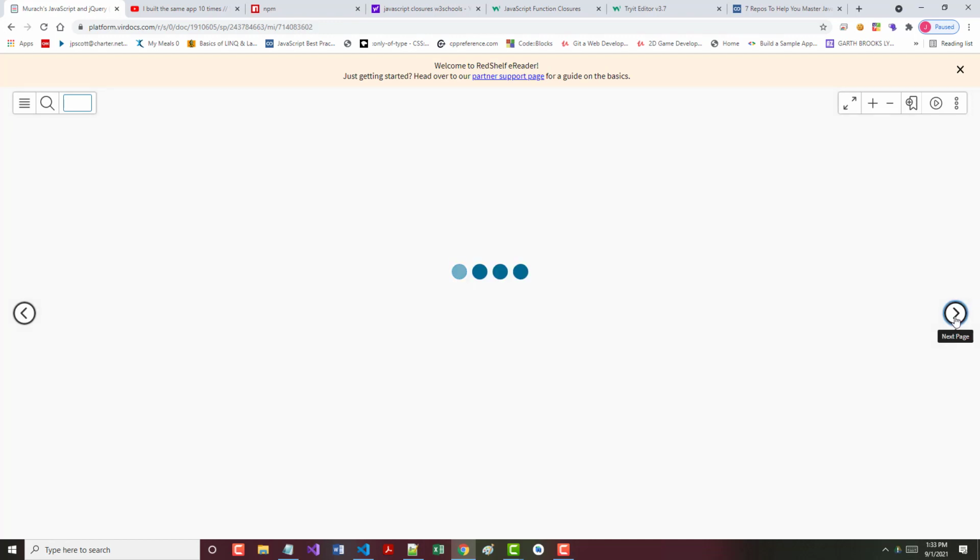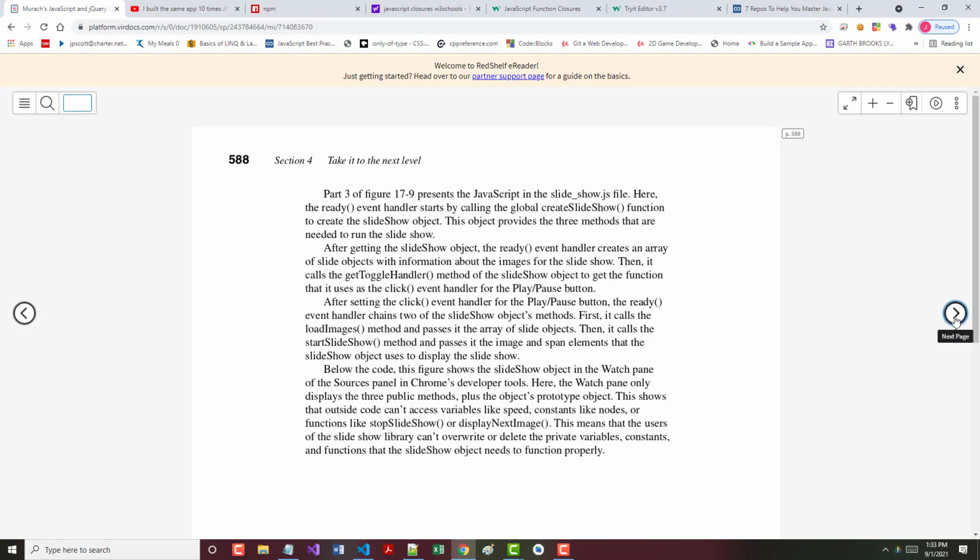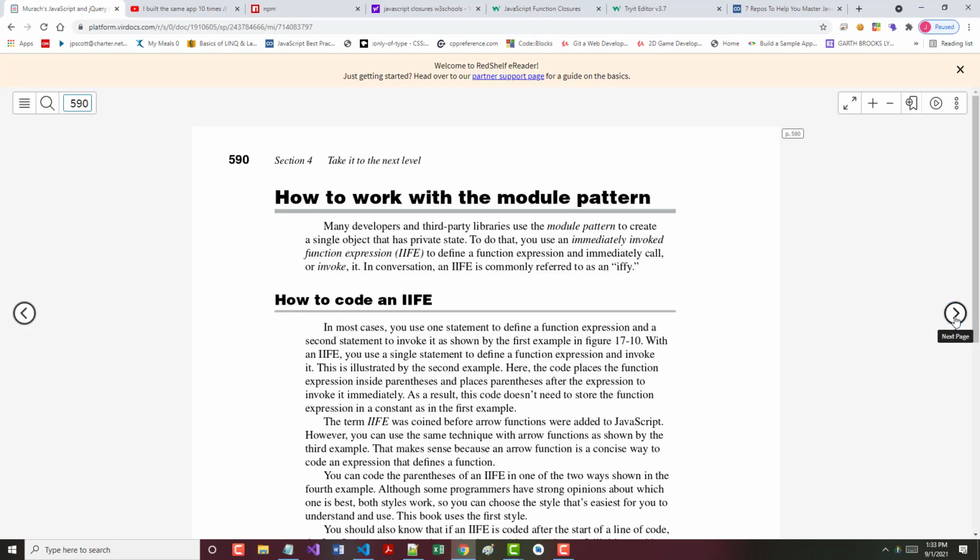All right. These are those slideshow things. I'm not going to go over those at all. That jumps us all the way up to page 590, which, as you can see here, is how to work with a module pattern. And patterns are an important thing. I mean, you're talking here about design patterns. You can buy entire books on different kinds of design patterns.